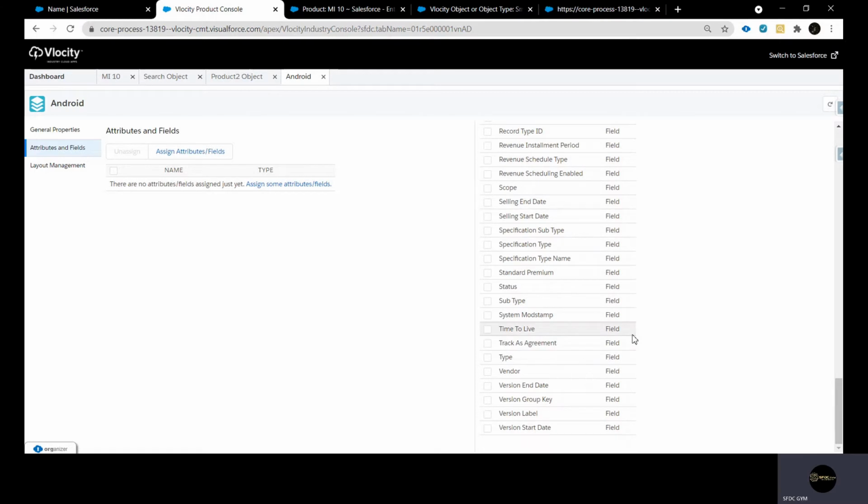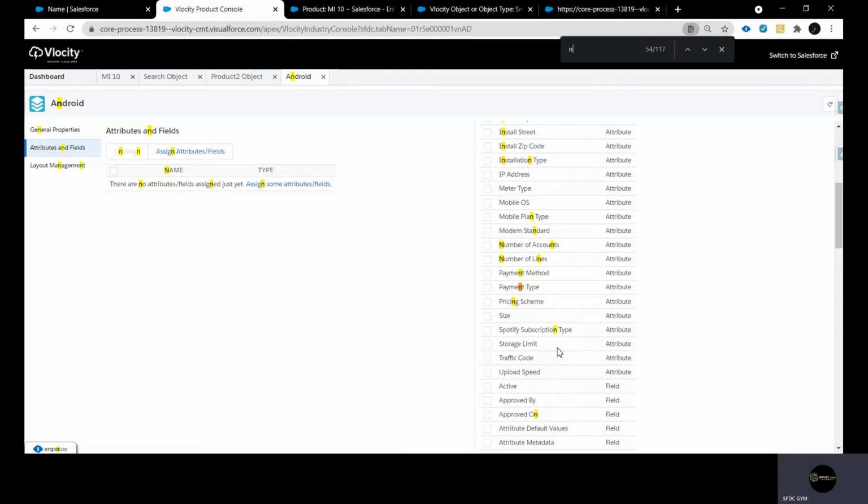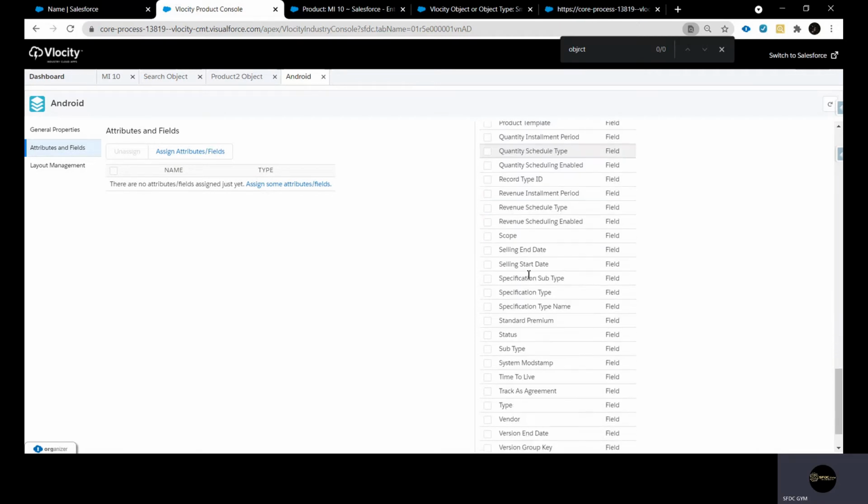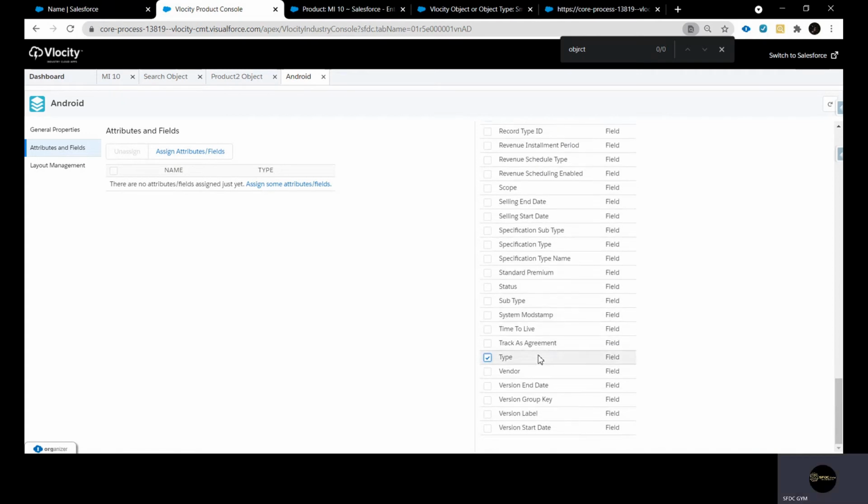In most cases, your product team will tell you what fields they want to view on the screen. So let's say we want to show the product name. Just check this checkbox. Other things that we can see are the product code, and also the object type. Apart from that, we can select some other fields like orderable and the type. I'm just selecting some important fields.